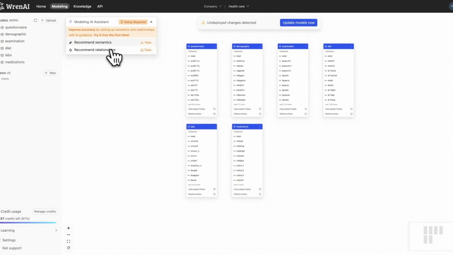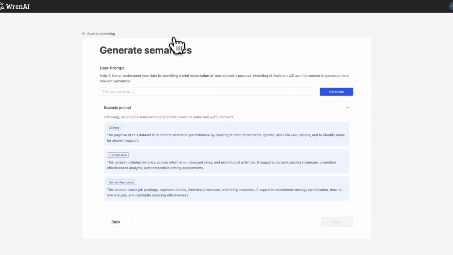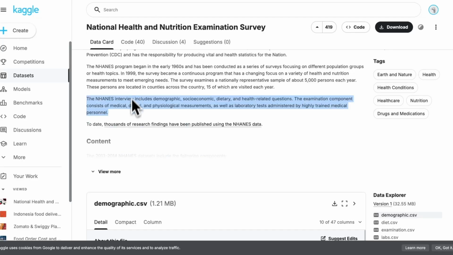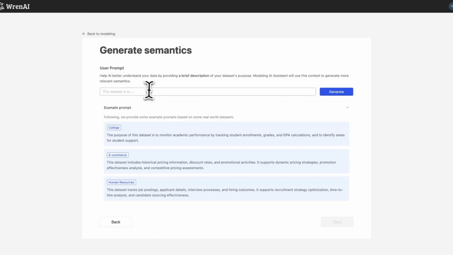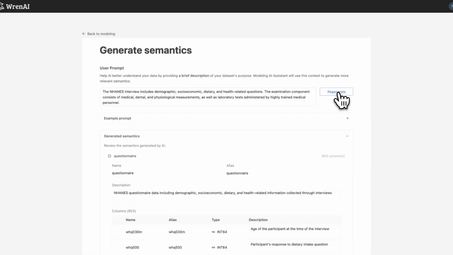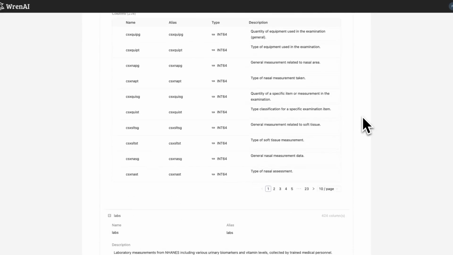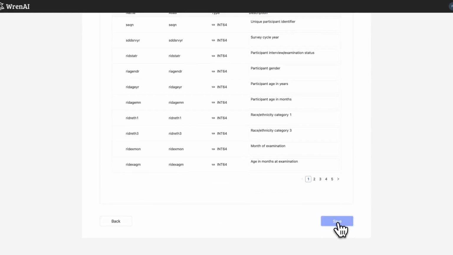To improve the AI's response and generate more accurate SQL, we ask AI assistants to help us. This is from Kenko. So I just copy the description from the website and use it as a prompt here for the AI to automatically help. After checking that everything is correct, just submit and create it. Relationship.